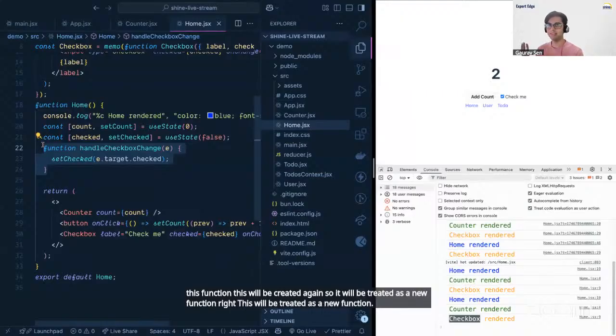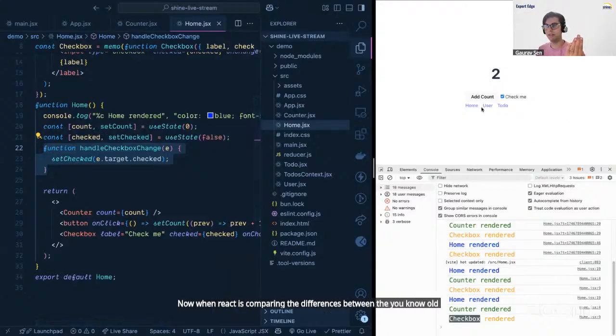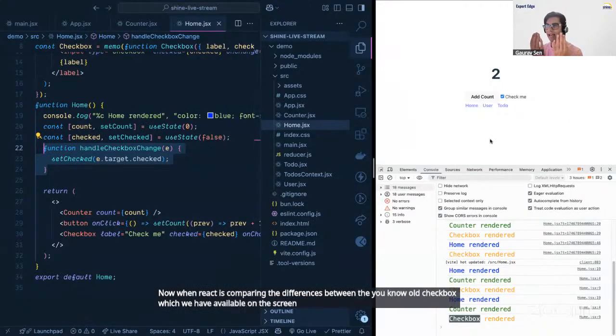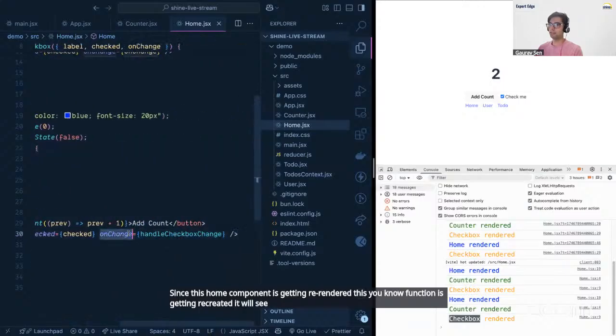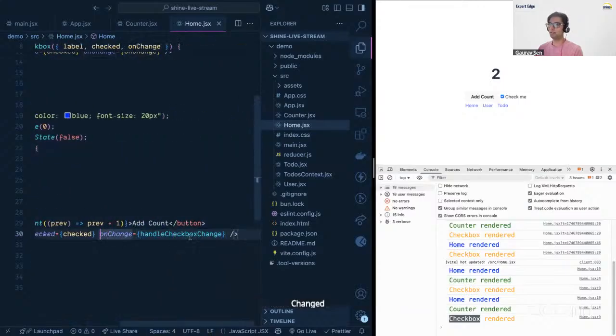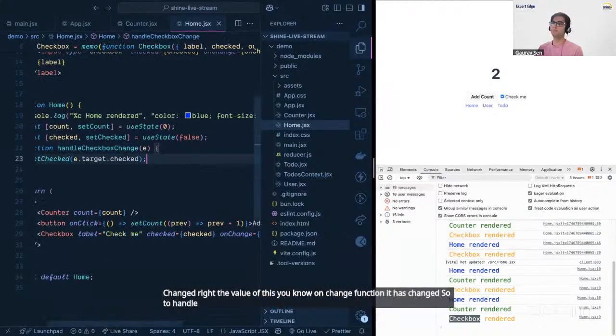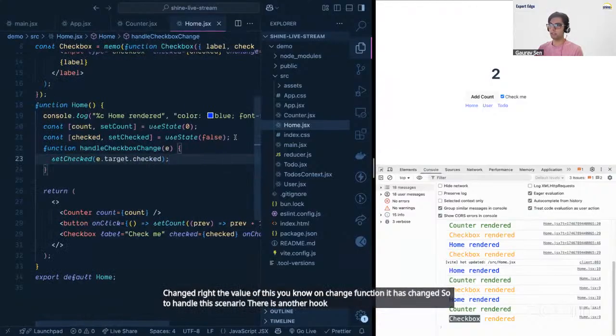Now, when React is comparing the differences between the old checkbox which we have available on the screen versus the update which has happened, since this home component is getting re-rendered, this function is getting recreated, and it will see that this prop has changed, right? The value of this on change function has changed. So to handle this scenario, there is another hook which is available, which is known as the use callback hook.